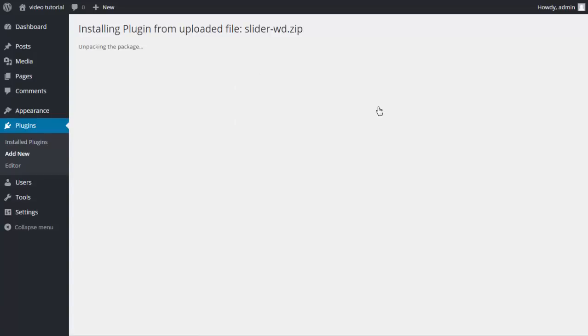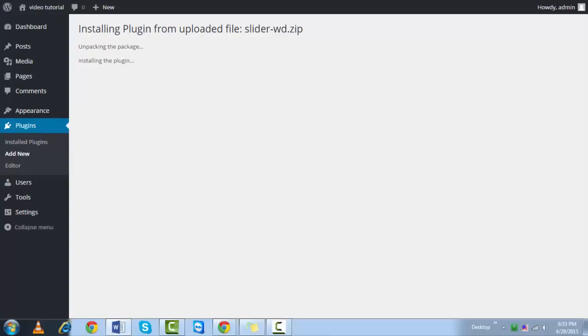For Mac users, go to your downloads folder and locate the folder with the plugin. Right click on the folder and select compress. Now you have a newly created zip file which can be installed as described here. If during installation you incur any problem, please contact us at info@web-dorado.com. After a little while, you will need to click on activate plugin here.